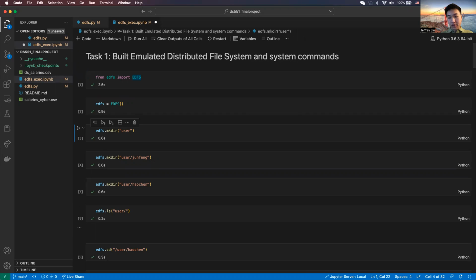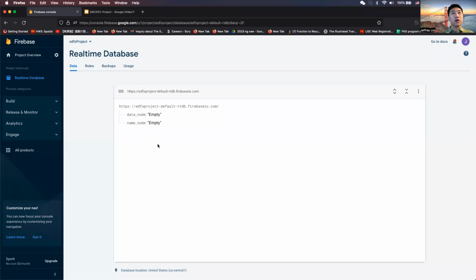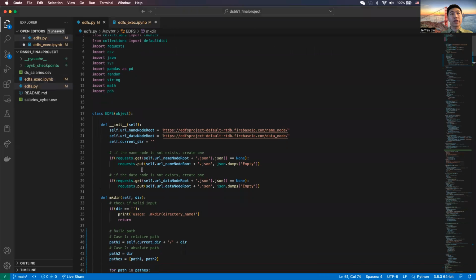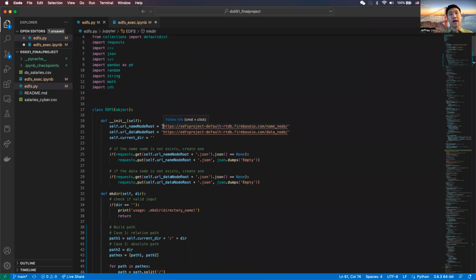After initializing the EDFS object, we see on Firebase that we already have the data node and the name node. That's the functionality of the initialization. The code basically looks like the following. We assign the path for the name node and data node and check whether this node exists on Firebase. If it doesn't, we just create one. This is for the name node, and this is for the data node. That's the code.